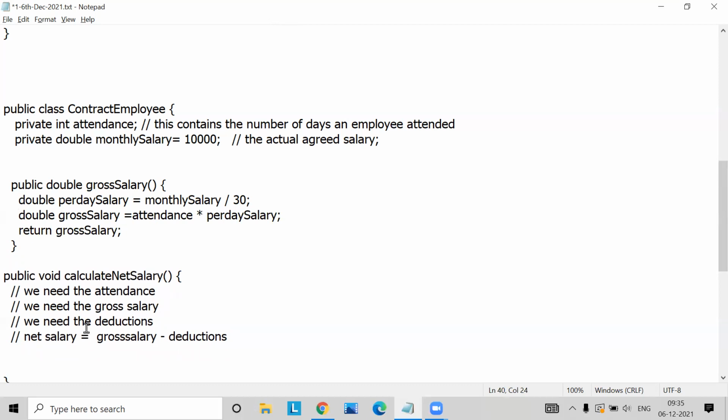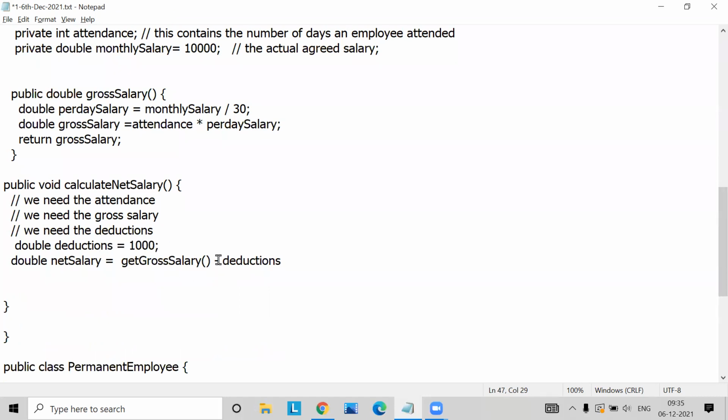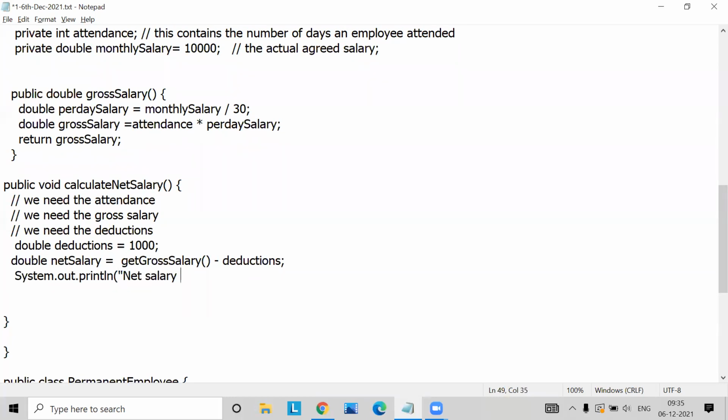So when it comes to calculate net salary, in order to calculate the net salary, what we do is double net salary is equal to get gross salary. So this method we are calling, get gross salary, will return the calculated gross salary, minus deductions. For example, double deductions is equal to, let's say, some 10% of the salary. I'm not using any formula for now. So deductions is equal to this, and then System.out.println, net salary is equal to, plus net salary.